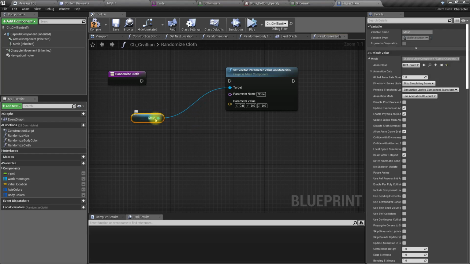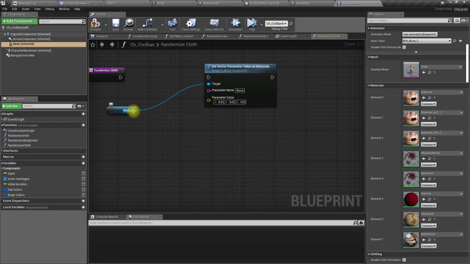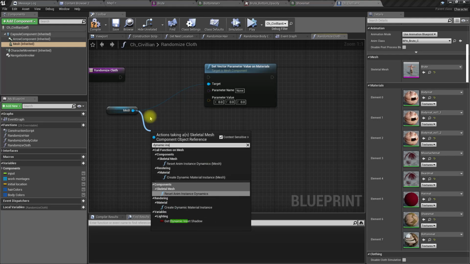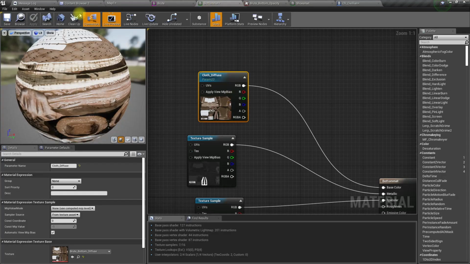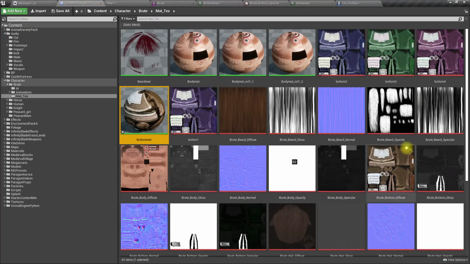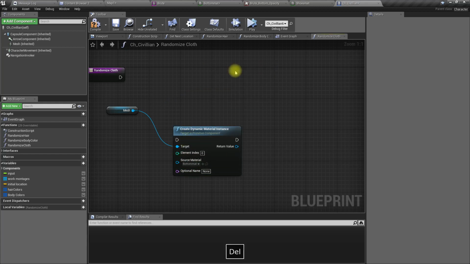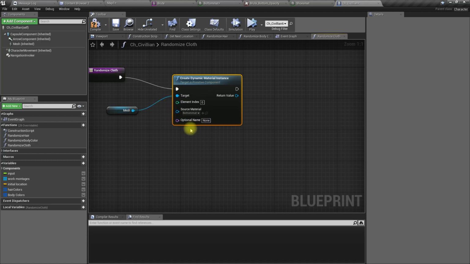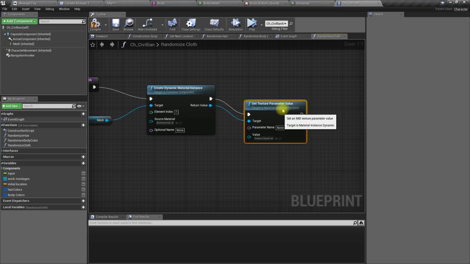Oh, all right, I think we have to create a dynamic material instance for this one. So element 7, okay, create dynamic material instance. Source material is this bottom mat. Name optional. Okay. Then element index is 7. Right. Get that, and then set texture parameter value.